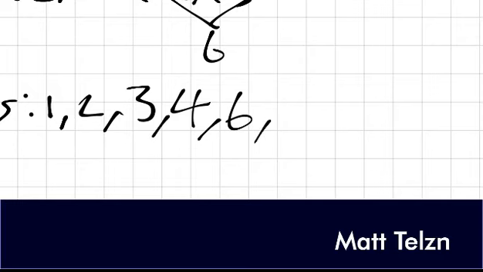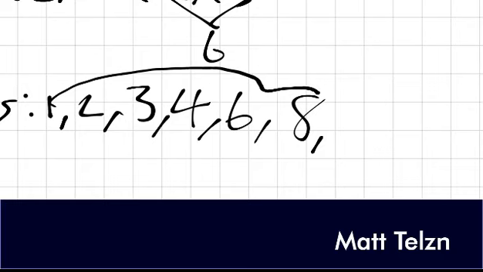The next one is 8. Can I have 8 as a multiple? Yes. Now look at it. I have 2 and 4, which will give me what? 8. So I see 8 is a factor. What about 9? Is 9 a factor? No. 9 is not a factor because there is no multiplication here that will give you 9. So 9 is not a factor.